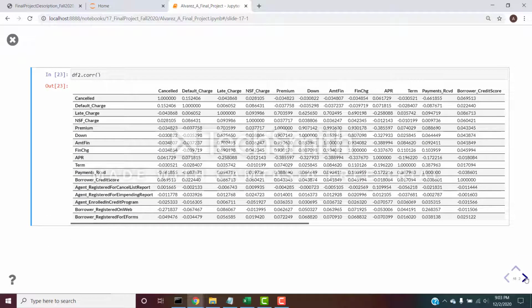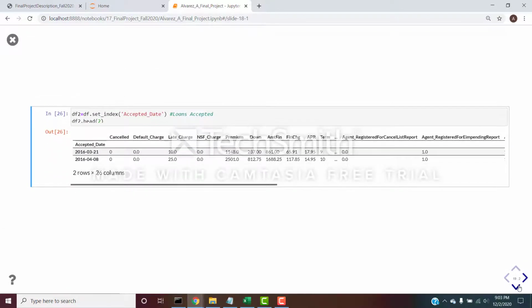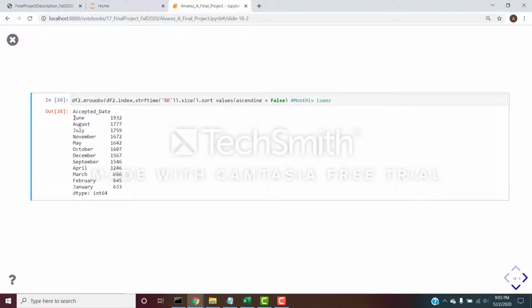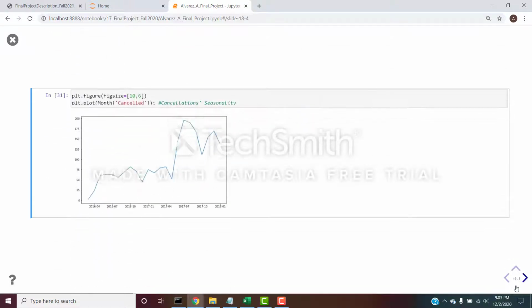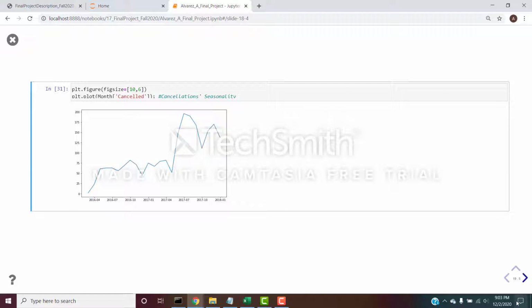I did another correlation just with the clean data to make sure that everything looks good. So monthly accepted loans, they are higher in the summer. June, August, July are the highest, and May is not quite summer, but it's also the fifth highest. And then the cancellations were actually pretty high in the summer. And then you can see a little bit of seasonality here.